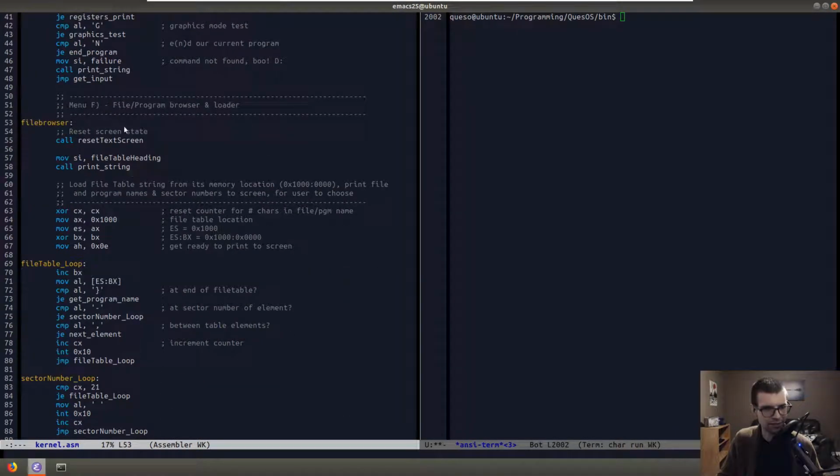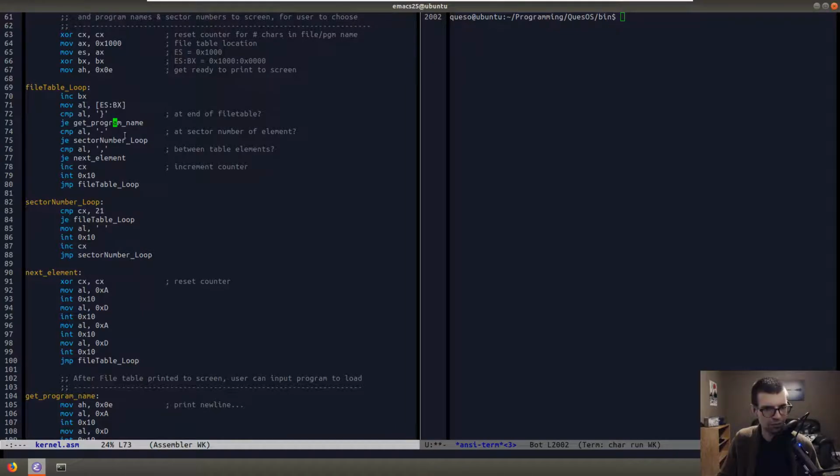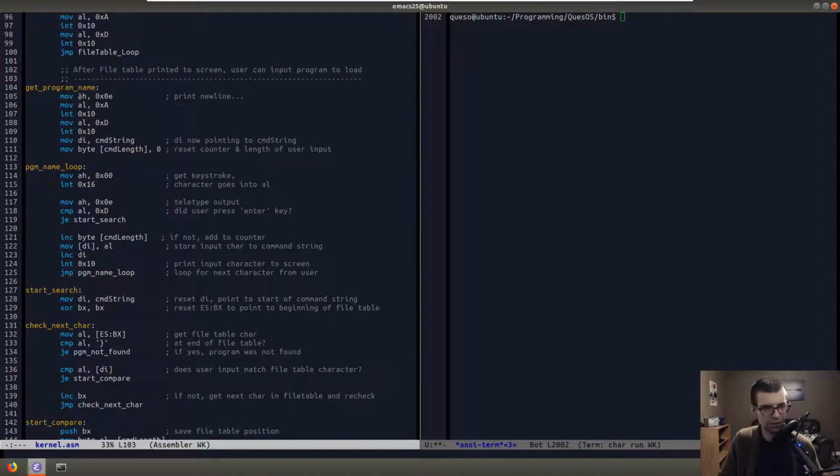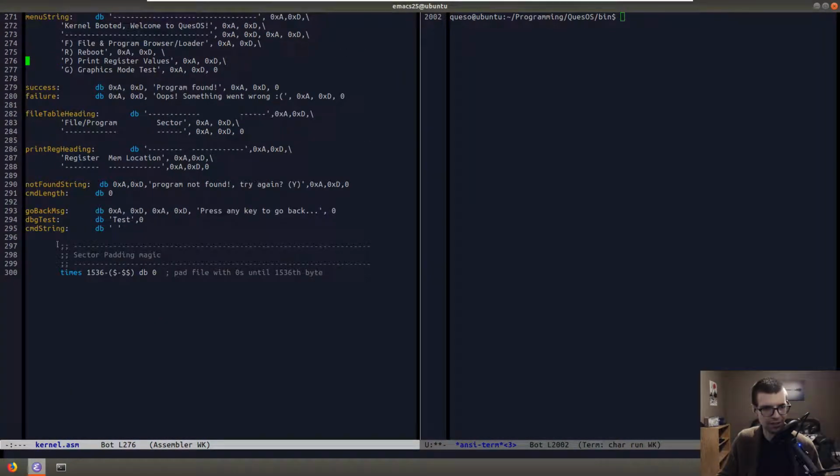So I'll show you what I did. I changed the file browser, right? Get program name goes down here. Added this. The user can input a program. We're going to print a new line here, just moving hex A and D, printing it out. So the command string I'm setting to DI, destination index register, right? Then I also made a variable called command length, which is going to hold basically the length of what the user inputs. So it should be the length of command string after the user types it in and presses enter.